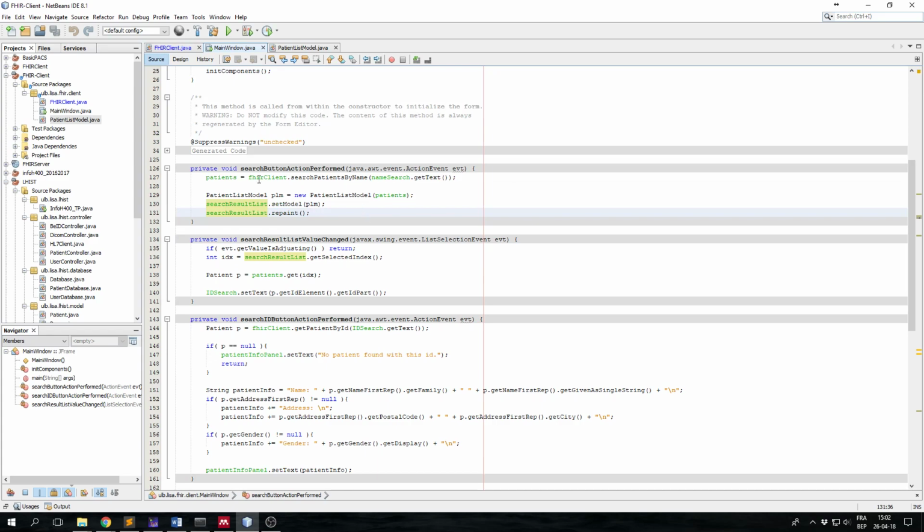So when we select a patient in the list, the value changed event is triggered. The event is triggered twice when we click on the list, when we press the mouse button and when we release it. We use the getValueIsAdjusting method to only execute the method once. Then we retrieve the selected index in the array list and fill the ID search field with the corresponding patient's ID.